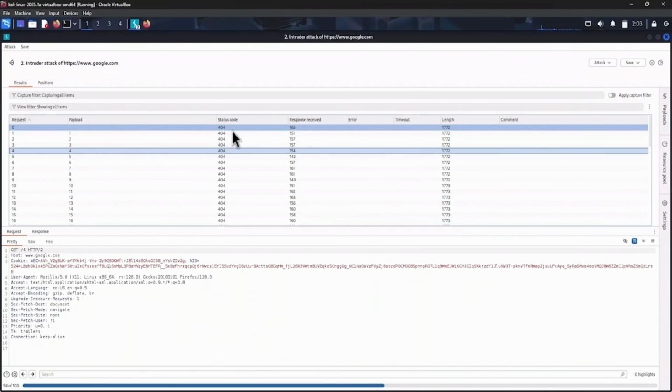Other tools that can be used for DoS attacks include Hydra, John the Ripper, and several others. And that concludes the demonstration on how to perform a DoS attack using the Intruder module in Burp Suite.